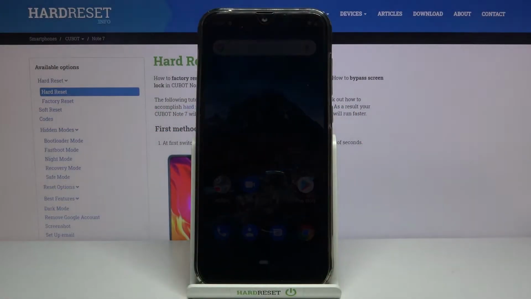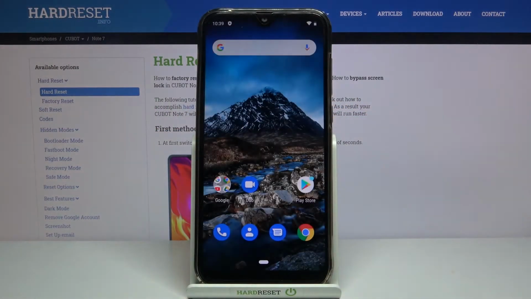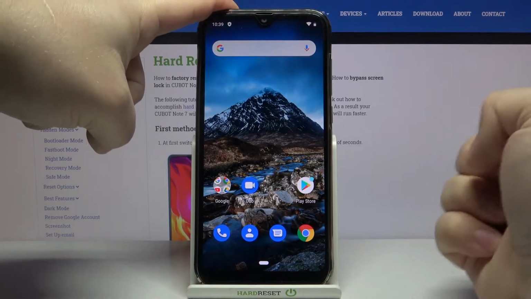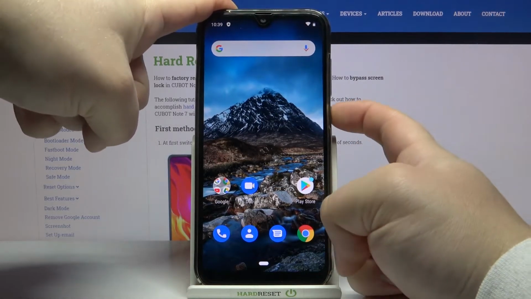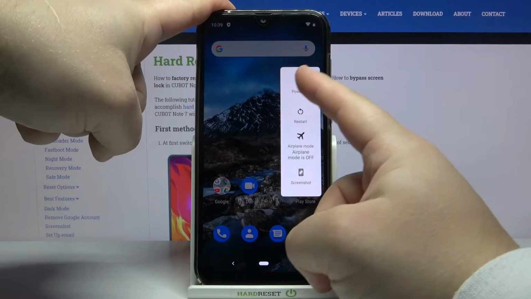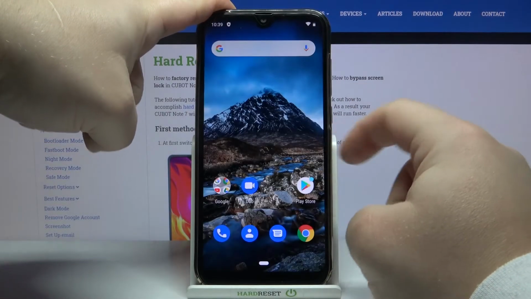Hello, in front of me I have CUBOT Note 7 and I'm gonna show you how to enter the recovery mode on this device. First we need to turn off our phone. To do it, press and hold the power button, then tap on the power off option and tap OK to confirm.